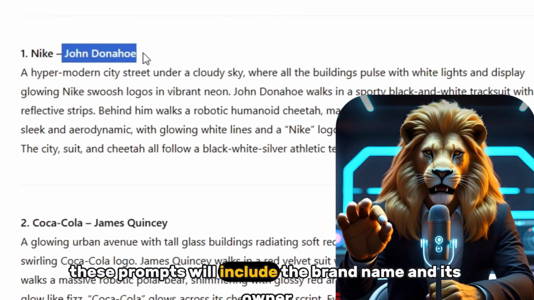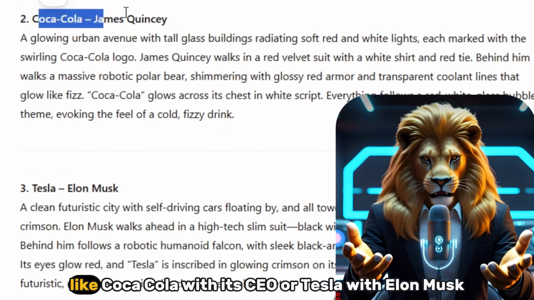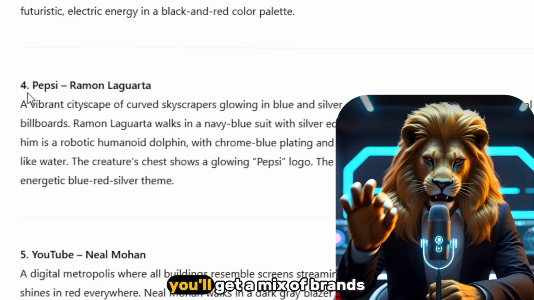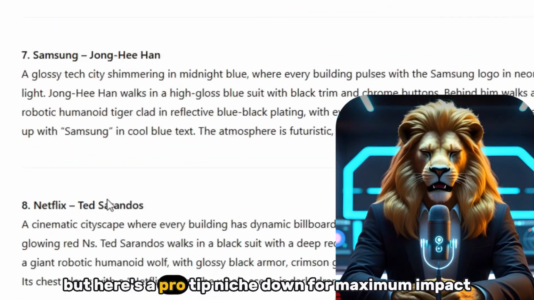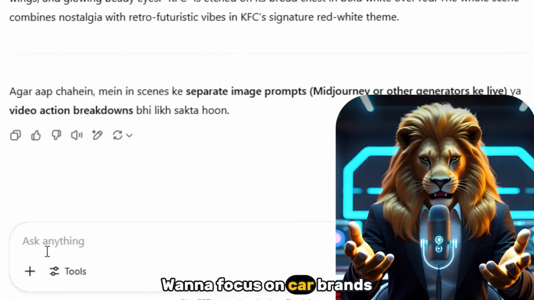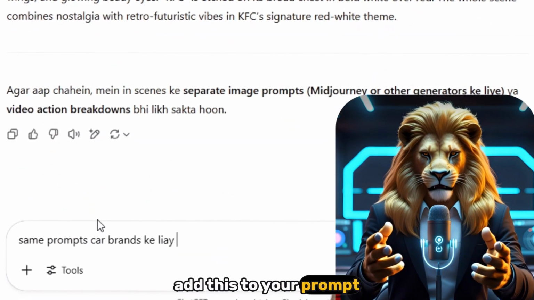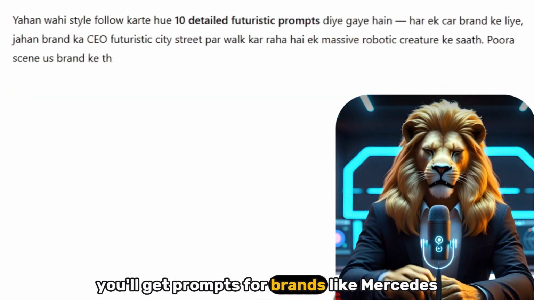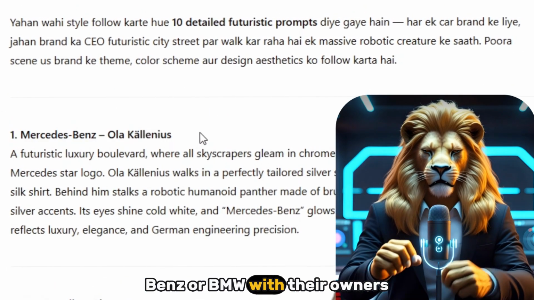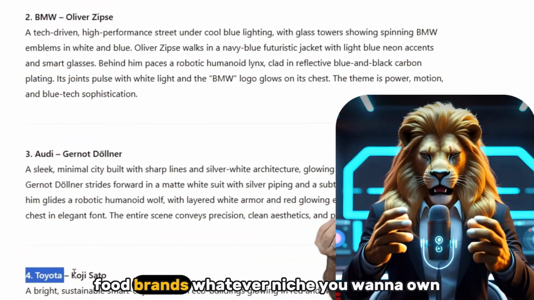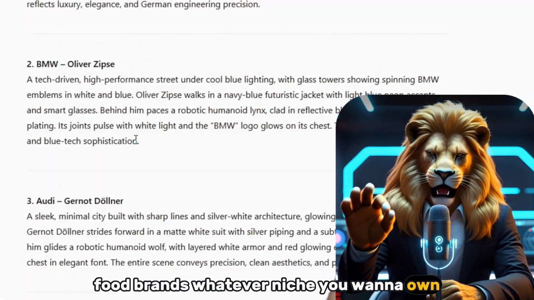These prompts will include the brand name and its owner, like Coca-Cola with its CEO or Tesla with Elon Musk. You'll get a mix of brands, but here's a pro tip. Niche down for maximum impact. Want to focus on car brands? Add this to your prompt. Generate prompts for car brands only. You'll get prompts for brands like Mercedes-Benz or BMW with their owners. Swap car brands for mobile brands, food brands, whatever niche you want to own.